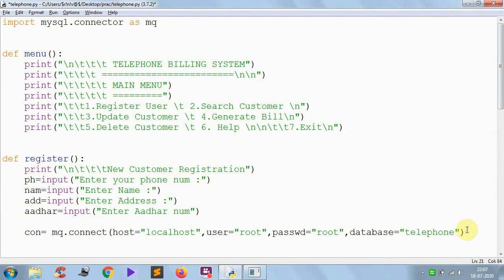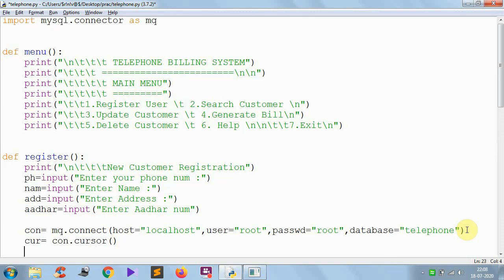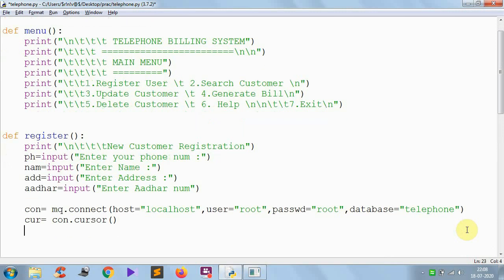Here, after making the connection, now you have to create one object for the cursor, meaning an instance of the cursor. So how can it be created? Cursor equal to con dot, you have to call the function cursor. Now by using that cursor object you can run the SQL queries. Till now, for establishing the connection, all the things I have done. So now I have to run the SQL query.